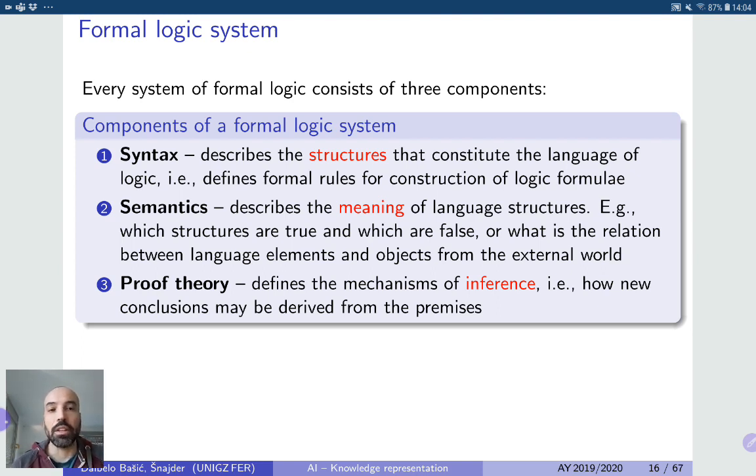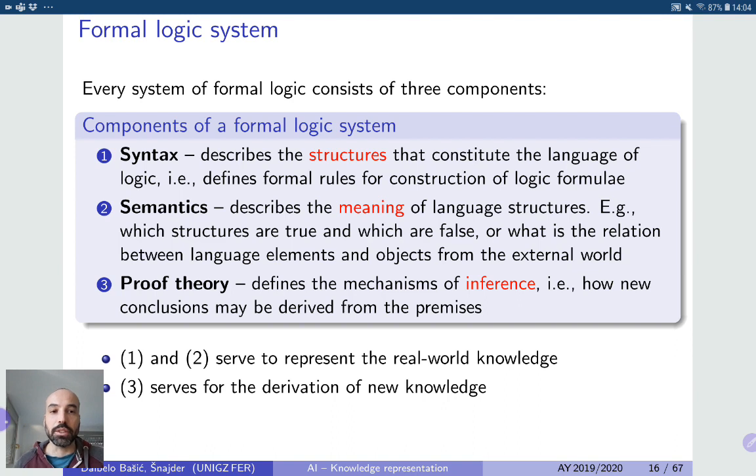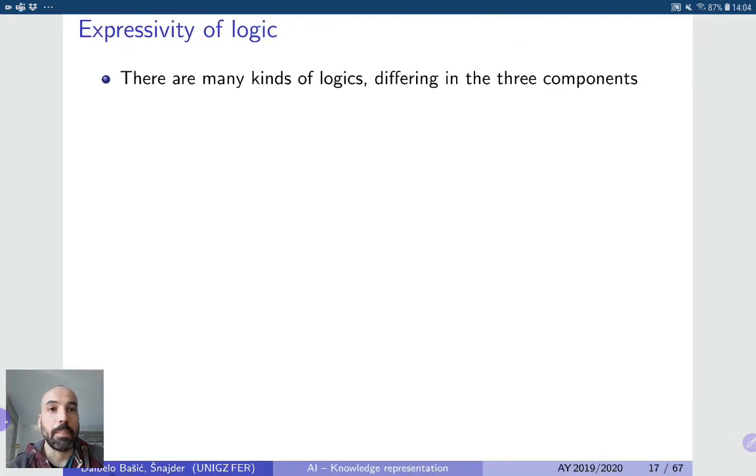Okay, and we'll be needing all these three components in an AI system. Obviously, we need syntax to be able to express things. But these things need to mean something, so we need semantics. And once we have done this, then we'd like to infer new knowledge. So 1 and 2 serve to represent real world knowledge, whereas 3 serves to derive new knowledge using the mechanisms of inference. Okay, hopefully this made sense. Now let's talk about the expressivity of logic. It turns out there are many kinds of logic out there, and they differ in the three components that we just introduced.